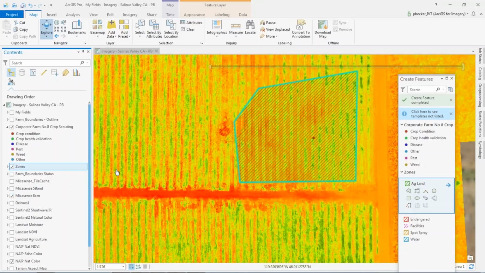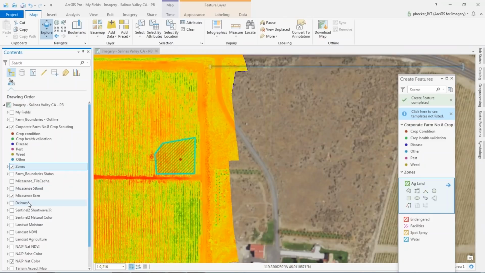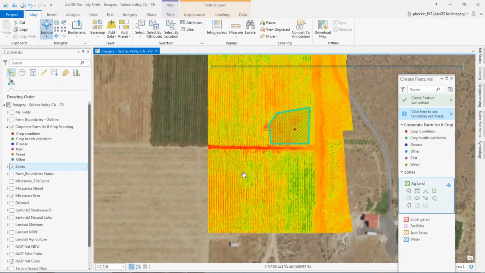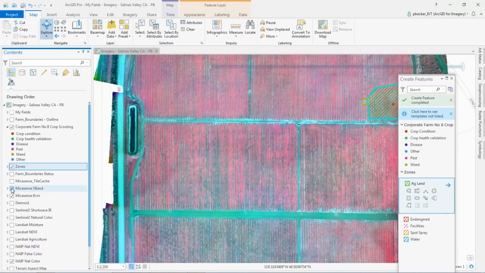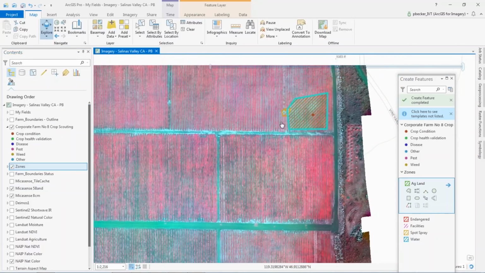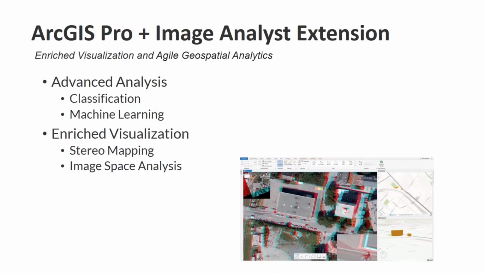Elvis has selected. And now what I can do is carry on doing my analysis, looking at not only the NDVI data, but start looking at some of the other, for example, the multispectral data, and carry on my analysis. So ArcGIS Pro has fantastic capabilities, but what we've recently done is extended it with the Image Analyst extension. And the Image Analyst extension furthers what you can do with ArcGIS Pro by providing enriched visualization capabilities and agile geospatial analytics.